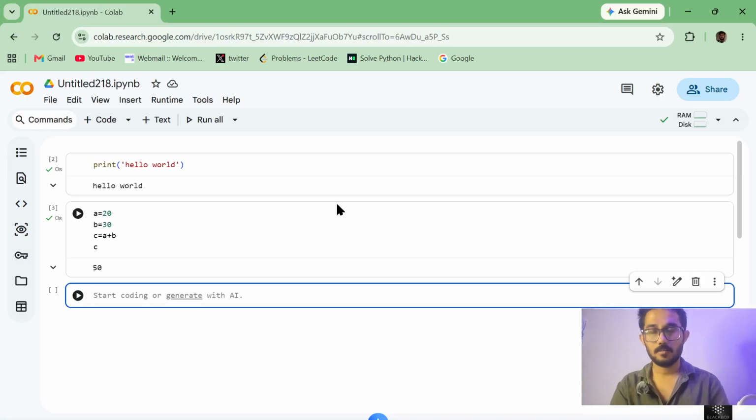Print is optional. You can write print or you can leave it out, but as a habit, as a machine learning engineer, I would suggest, please write print. Don't ignore it, and don't make it a habit to simply write C and let the output get displayed. You should write print whenever you want to print the output.